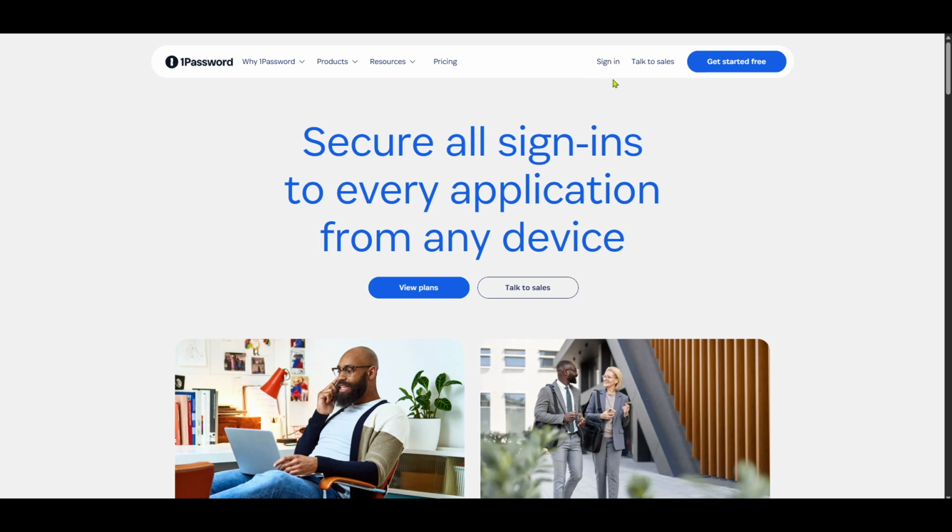Enter your credentials carefully, your email and master password, to access your account. Remember, your master password is the key to your kingdom, so keep it secure and never share it with anyone. Once you're logged in, you'll be directed to your personal 1Password home.